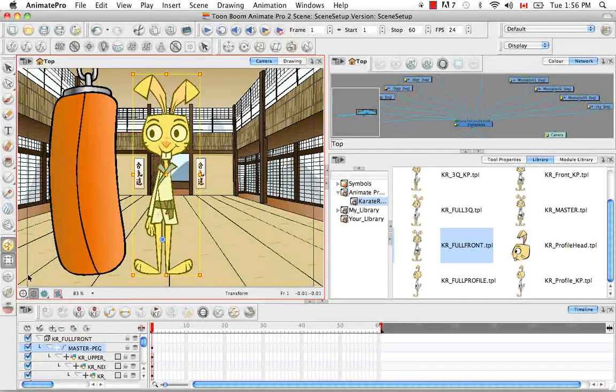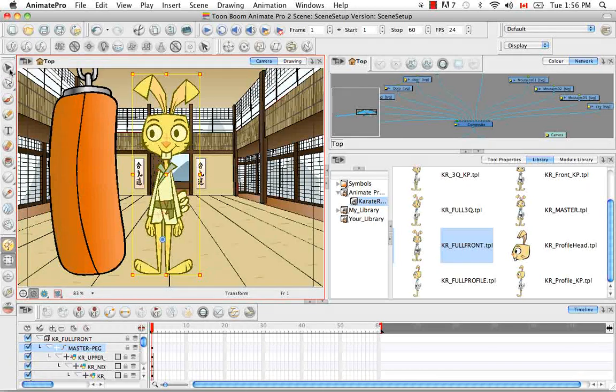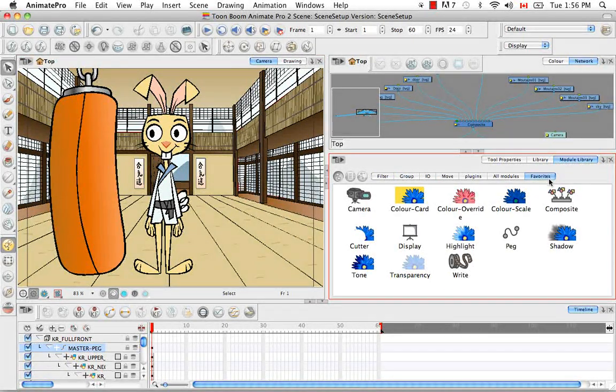Make sure you're in the camera view with the transform tool selected, and then you can use the keyboard shortcut Alt down arrow. And then to give this rabbit a display, we can go back to the module library. We can go to favorites and take the display and drop it in the network view.